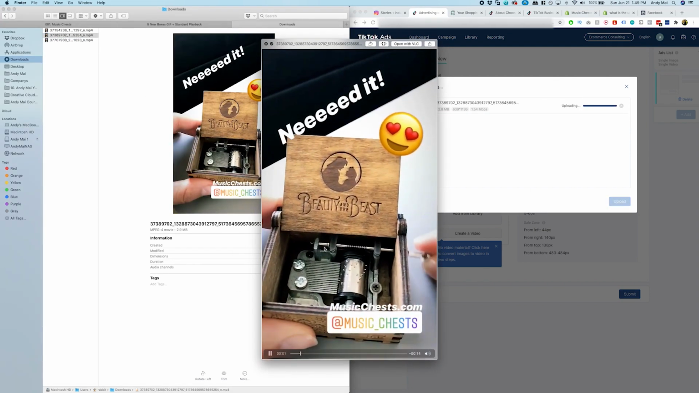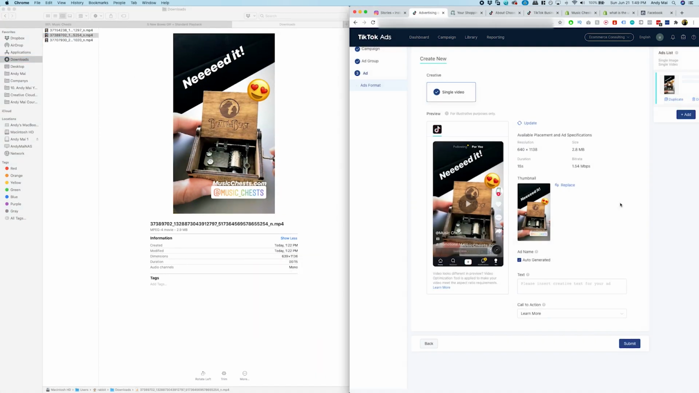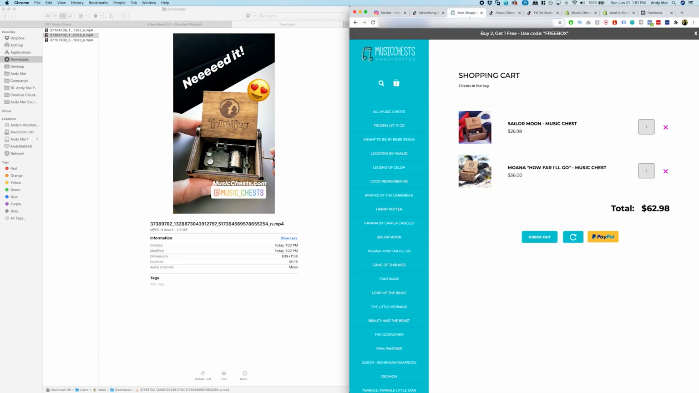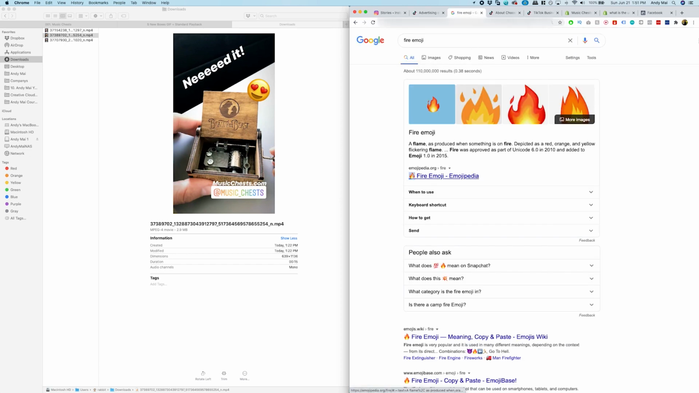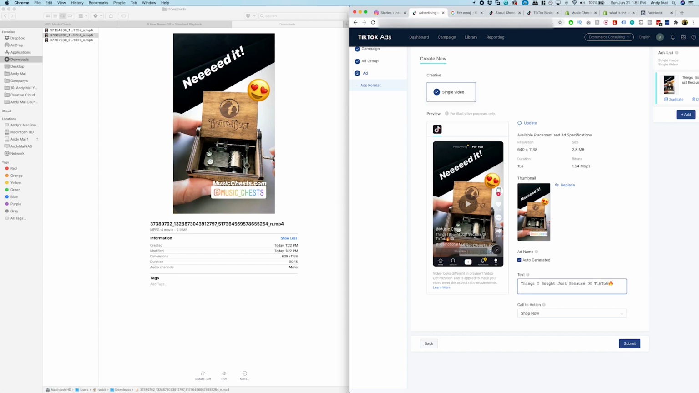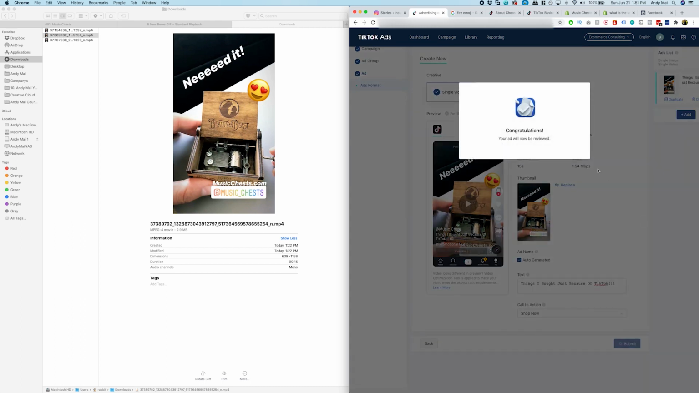Now for the Beauty and the Beast. Confirm. Shop now. I know what to do. I'm gonna go to David Dobrik. He does this thing called like things I bought for TikTok. I think I'm gonna use that as a caption. Things I bought just because of TikTok. Maybe I should do like emoji as well. Fire emoji. Let's see if they accept emojis. Yes, they do, maybe. Nope. No, she's not allowed. Submit. Nice, it worked.